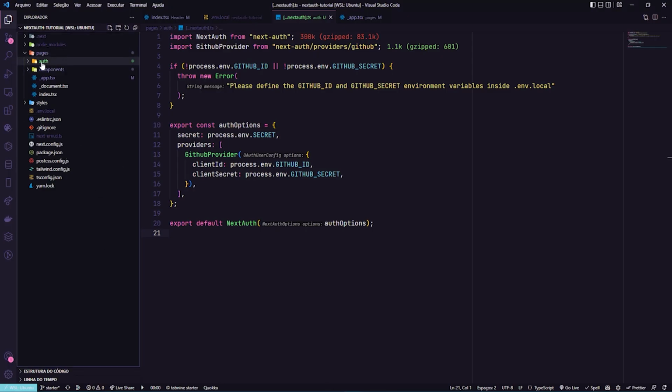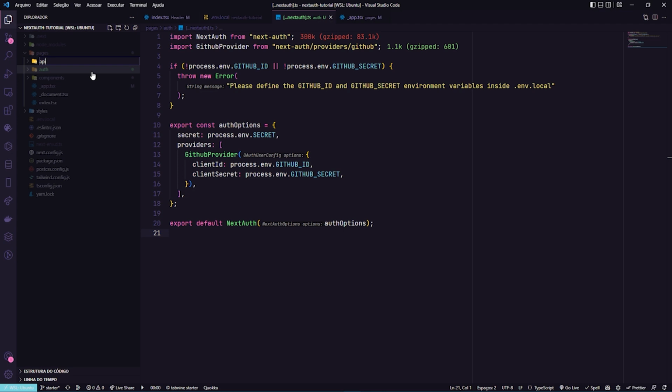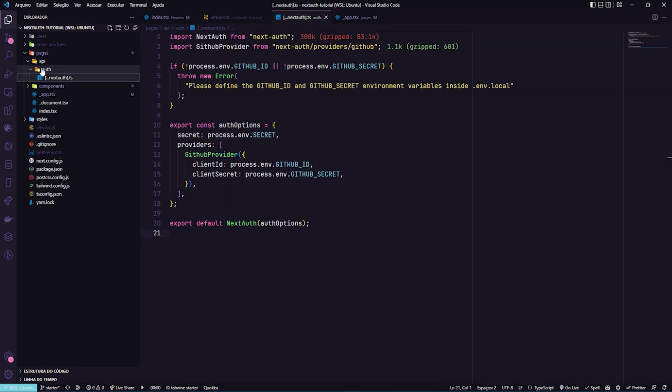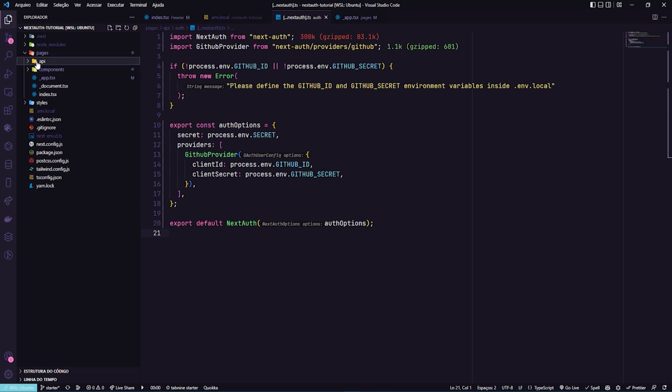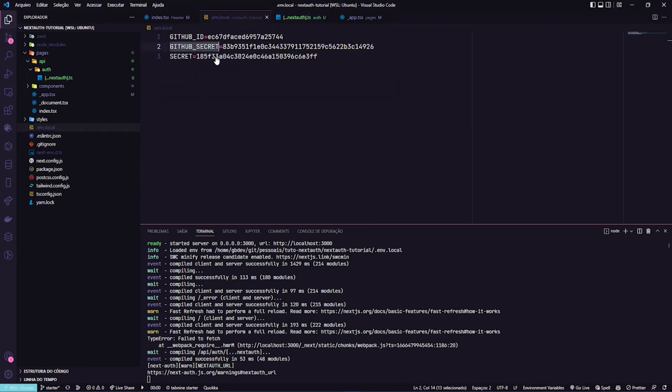Oh guys, this problem is because I created this auth file inside the pages folder, but I need to create another folder called api, and inside that I put the auth folder. This is an API route for Next.js, not a normal route. Let's go. There's a NextAuth URL. Oh, good point. I need to create one more variable here.